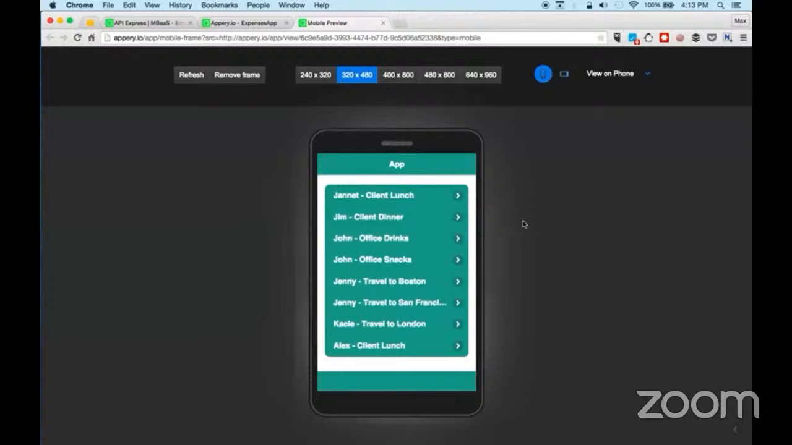Again, we connected to a relational database. We created APIs and then built a mobile app with those APIs.